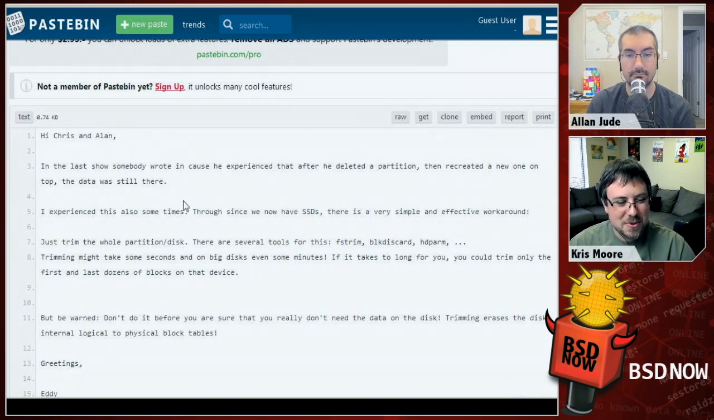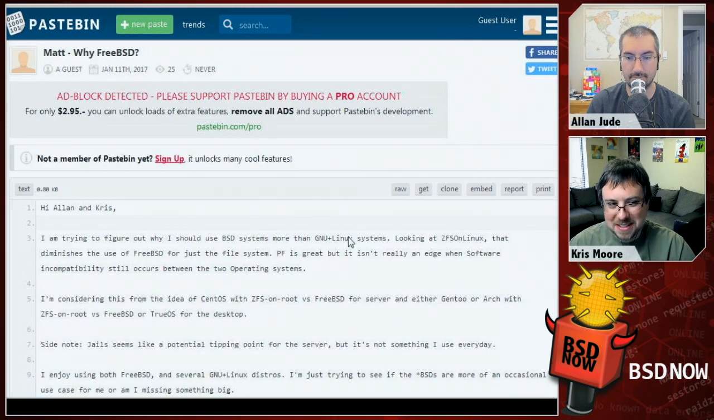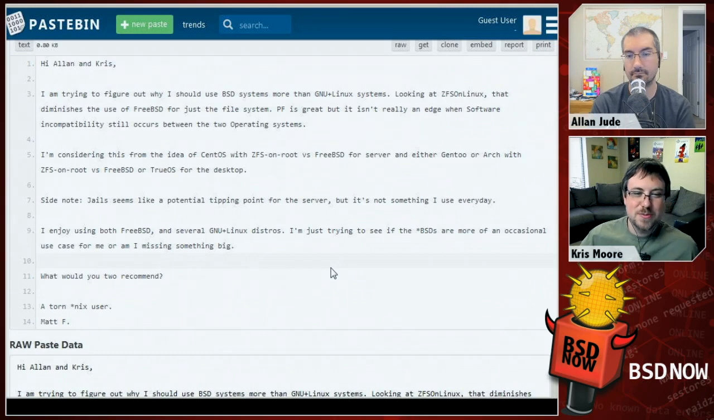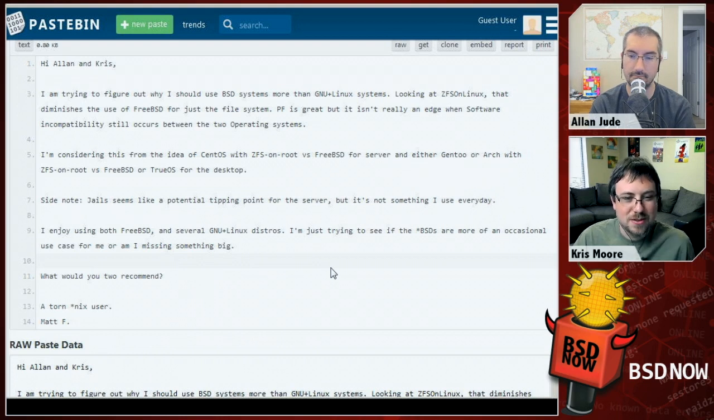Yeah. So next up, we have Matt F., who writes in, who wants us to convince him to use BSD. He says, "Hi, Alan and Chris. I'm trying to figure out if I should use BSD systems more than GNU/Linux systems. Looking at ZFS on Linux, that diminishes the use of FreeBSD just for the file system. PF is great, but it isn't really an edge when software interoperability still occurs between the two operating systems. I'm considering this from the idea of CentOS with ZFS on root versus FreeBSD for the server, and either Gentoo or Arch with ZFS on root versus FreeBSD or TrueOS for the desktop. A side note, jails seemed like a potential tipping point for the server, but it's just not something I use every day. I enjoy using both FreeBSD and several Linux distros. I'm trying to see if any of the BSDs are more of an occasional use case for me or something I'm missing big. What would you two recommend?"